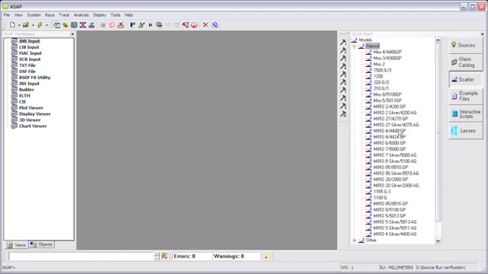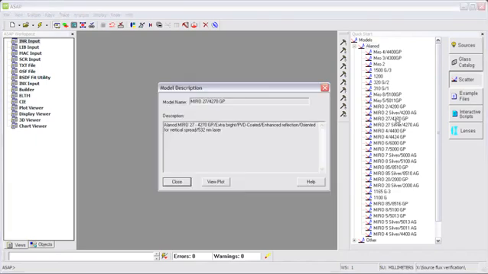If you want to see more detailed information about a model, just double-click the model name, and a window will appear displaying specifics about the material and the model measurement. You can also view its BSDF plot by clicking on View Plot.